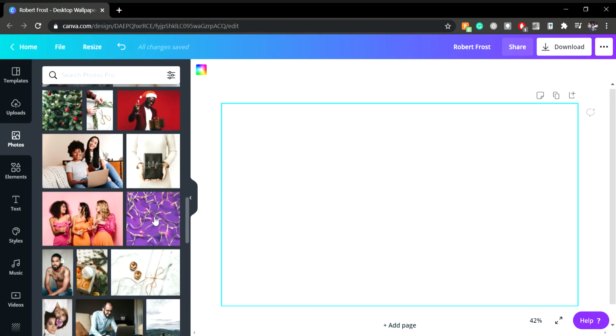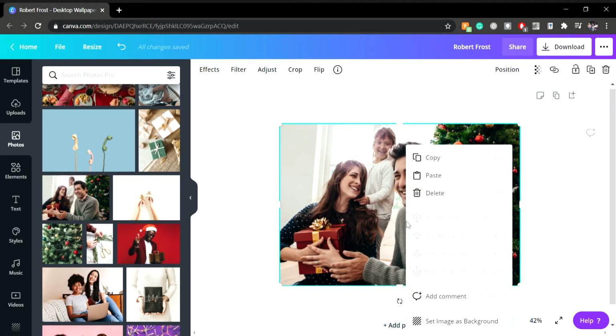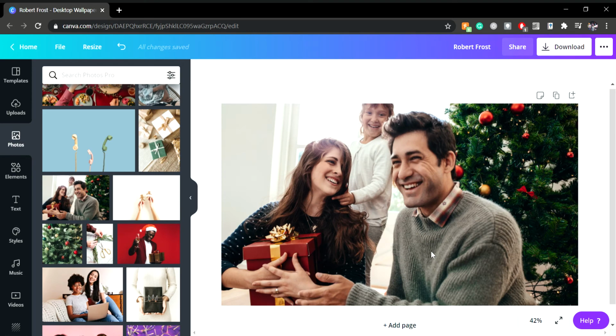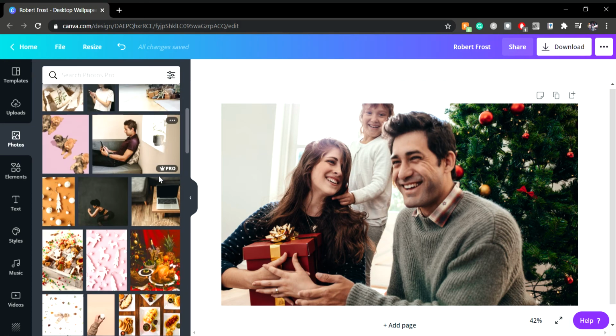Here you can find a collection of photos like random images. For example, this beautiful Christmas image, because Christmas is coming, as you know. There are free images and also pro images.